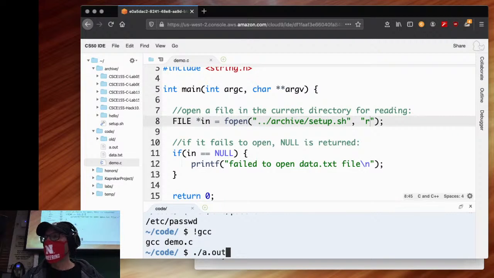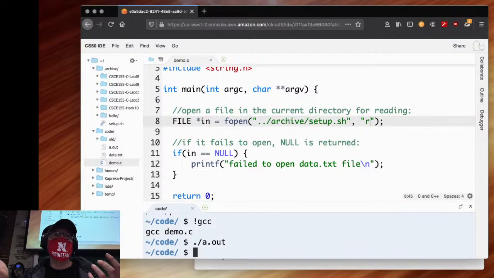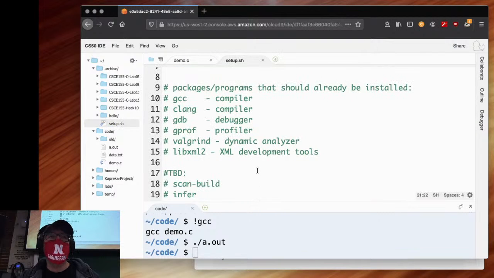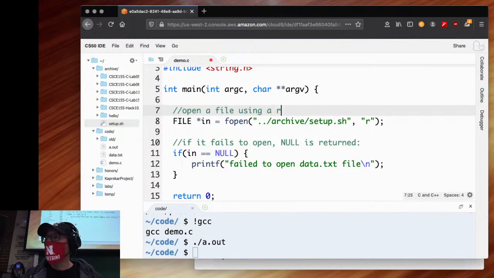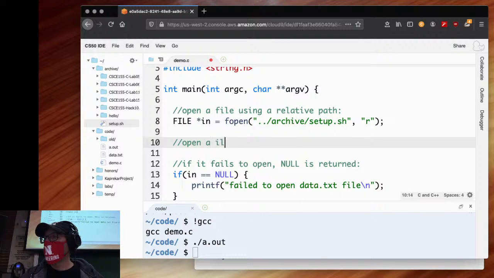It should print out nothing because, of course, it was able to open up that file, but you didn't do anything with it. I failed to close the file, so I could have ended up corrupting this file over here. Thankfully, I didn't. I fell into the 99% of the time that it took care of it for me. Yay. All right. So you can have relative paths. So open a file using a relative path. Open a file using an absolute path.